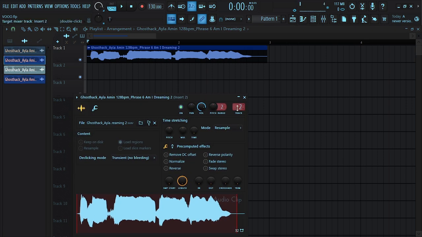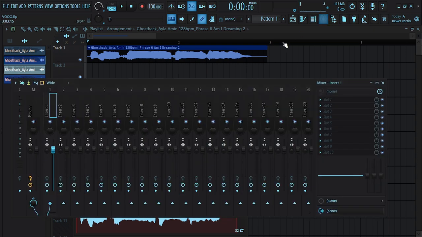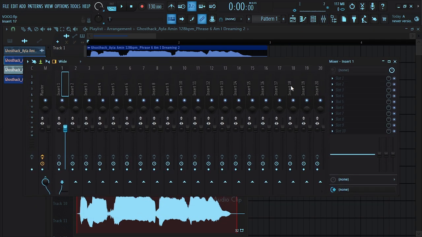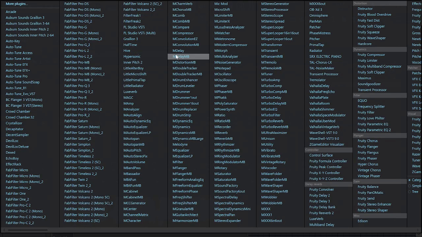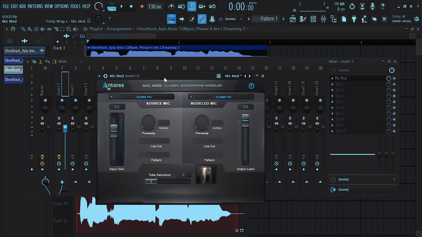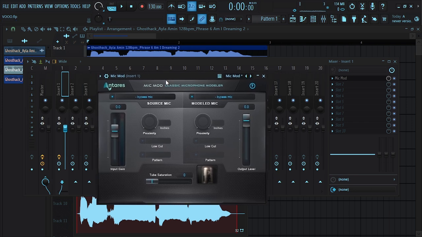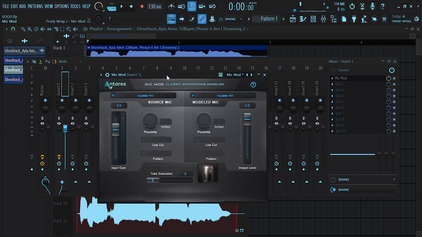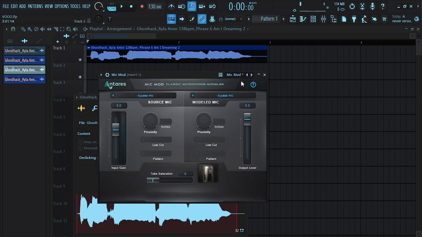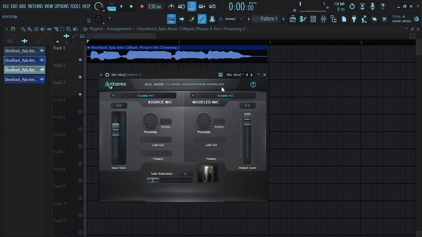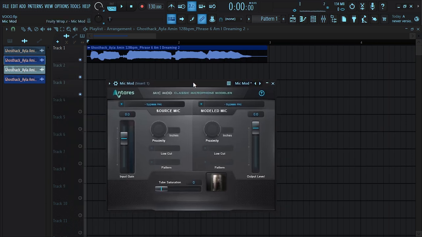Alright, I'm gonna send it to mixer track 1. Now let's open the mixer track. Then we're gonna introduce the Mic Mod from Antares. This is the Antares Mic Mod, which is a mic modulator. With this one, you can actually change your cheap microphone to any expensive microphone, guys.